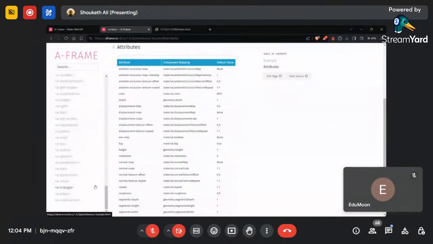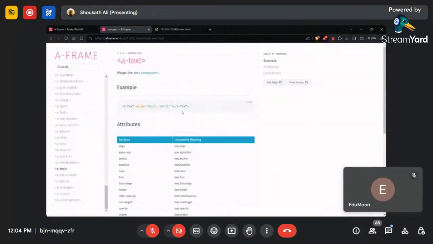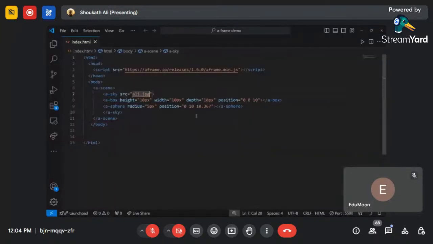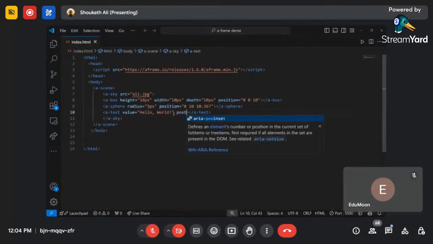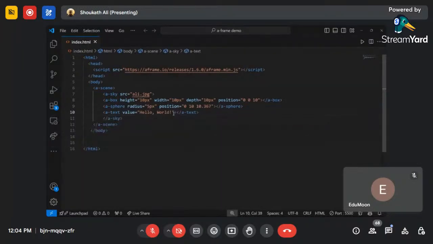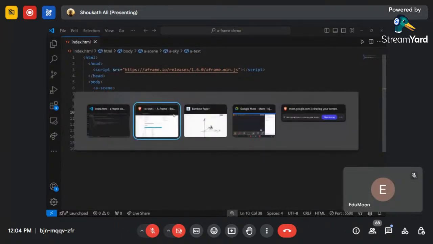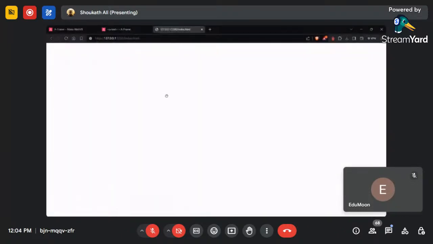Where is the text? Now, this is how you write it. Value equal to hello world. I wrote it wrong when I first started, so I'll just write that. I'll give this a position. Actually, we won't give the position here. We'll give the position in the inspector, just so you guys understand how to use the inspector better.